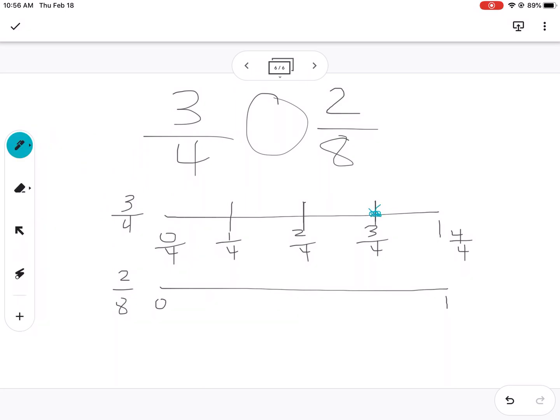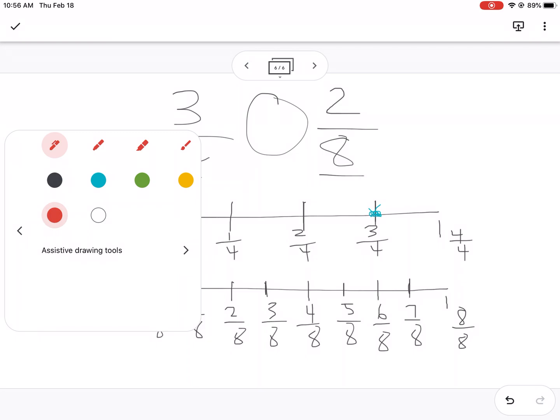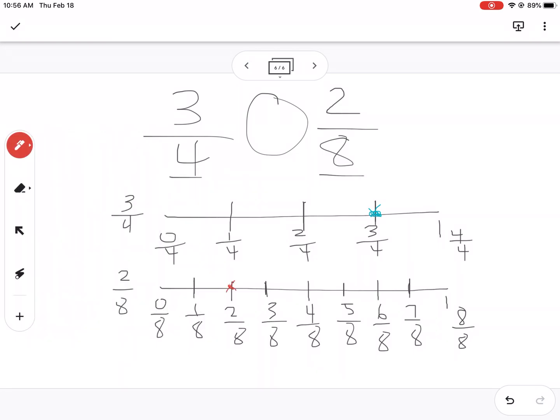And then I need to do the same with 2/8. So fourths and eighths, again, are friends. So what I do is I'll start with fourths and then take each piece and cut that in half to make my eighths. So 0/8, 1/8, 2/8, 3/8, 4/8, 5/8, 6/8, 7/8, and 8/8, which is one whole. And 2/8 I can see is right here.